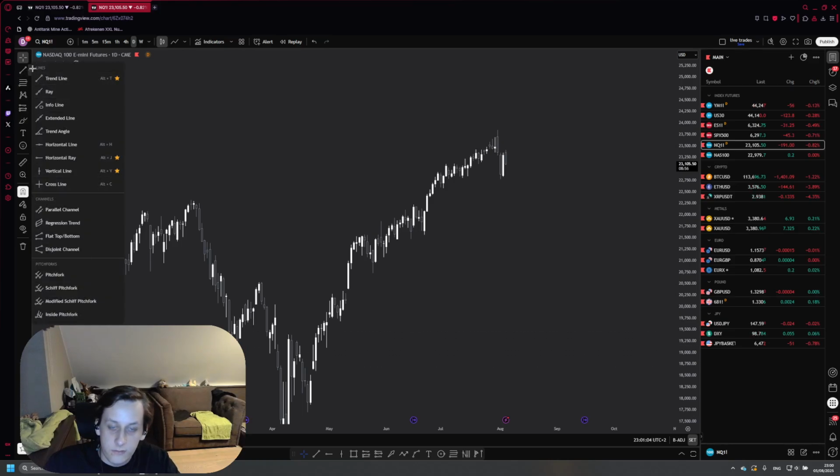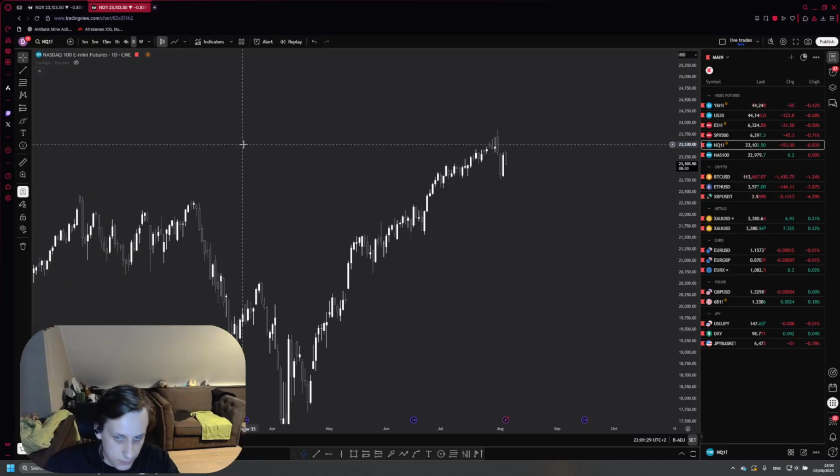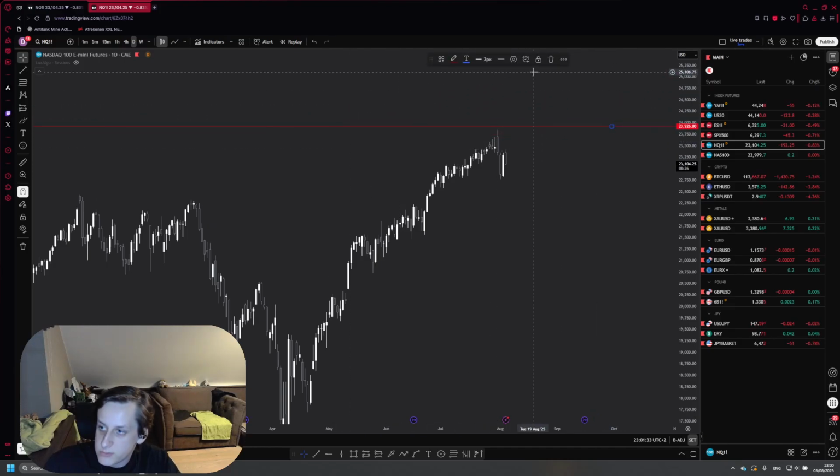Next, you have something called lines, channels, and pitchforks. These are all very important tools, especially a trend line, let's say a horizontal line, a ray, or a vertical line. What you can also see here is a shortcut for that line, or the ray, or the horizontal line. You can see if I press Alt plus H, horizontal line. So if I go here, I press Alt and H, you can see that a line pops up there.